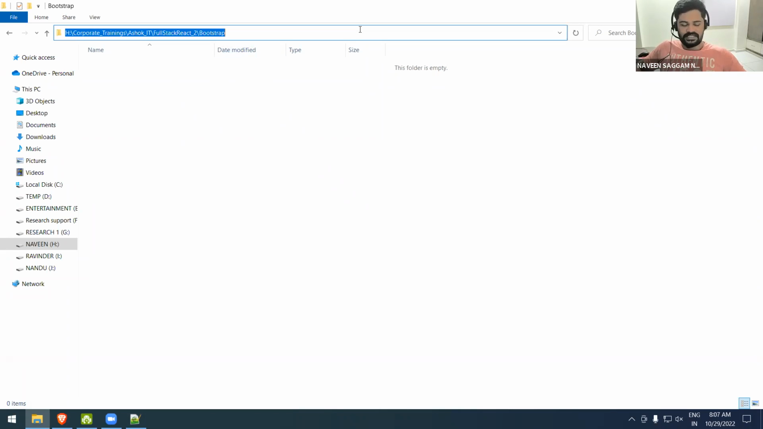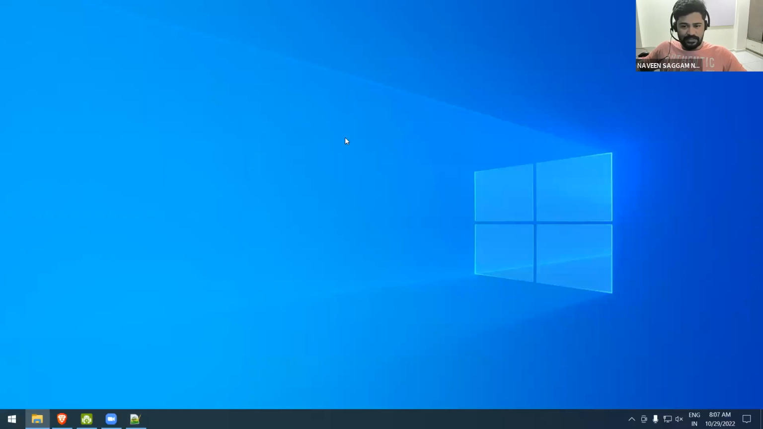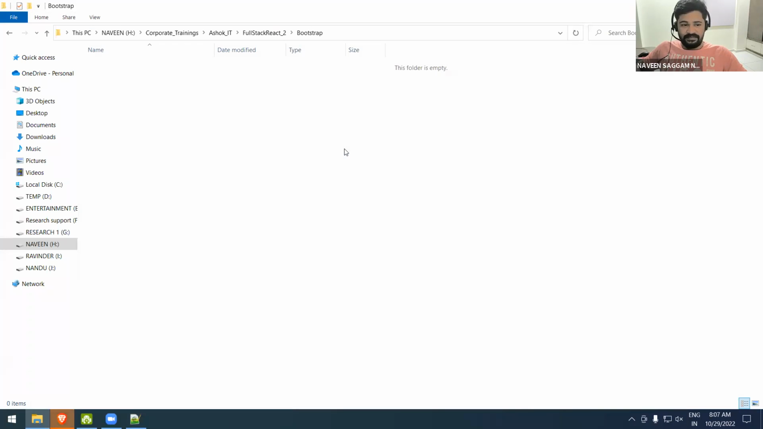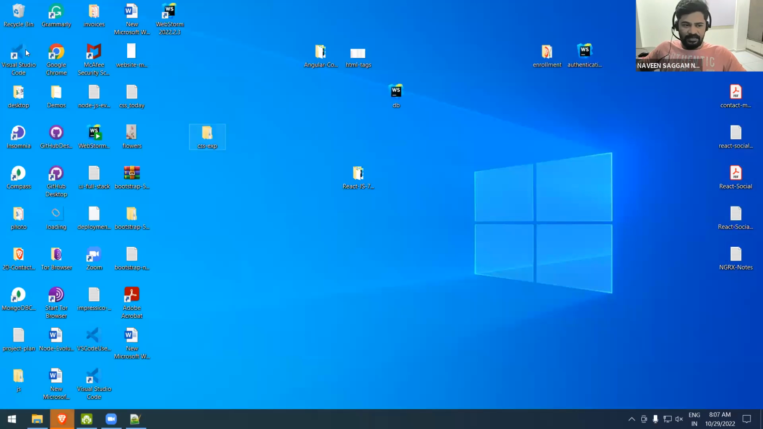So let me load this bootstrap into the editor. You can use VS Code and WebStorm. I'll give you the differences between VS Code and WebStorm. Now we can see. For example, let me open VS Code.